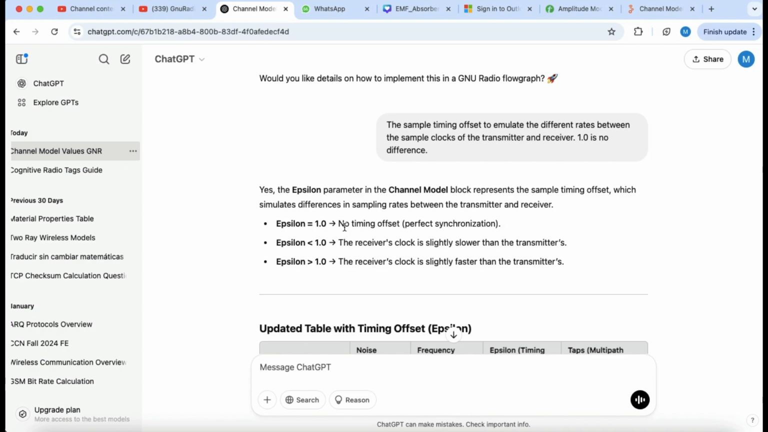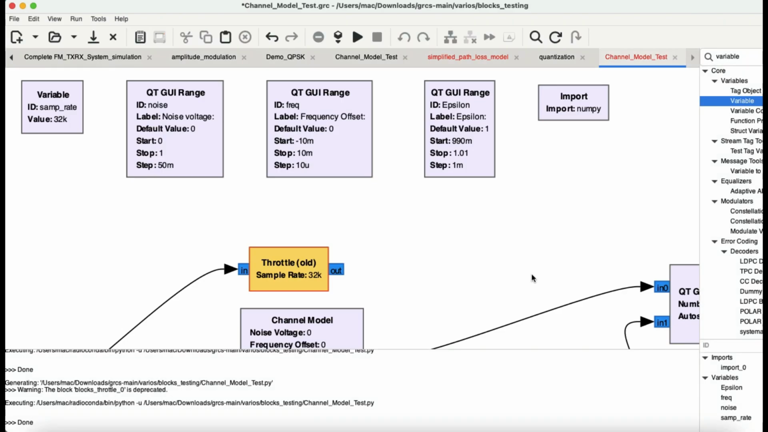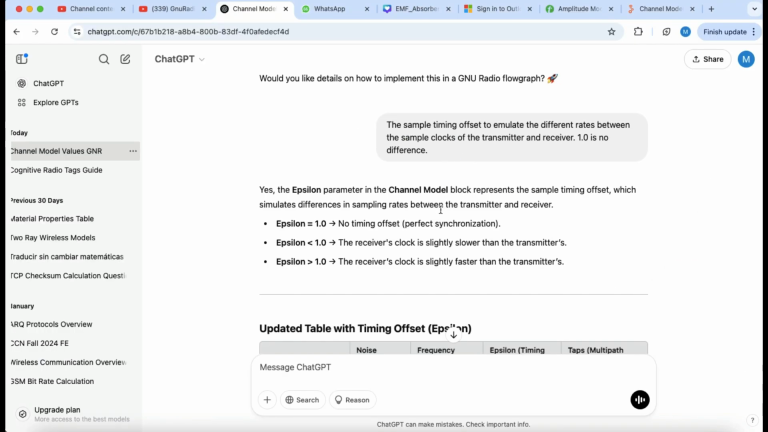Of course, this would otherwise introduce some type of noise or mismatch, but we don't have that. Anything less than 1 means your receiver clock is slightly slower than your transmitter clock, and epsilon greater than 1 means your receiver clock is slightly faster than your transmitter clock. That's why I have chosen values going from 0.99 all the way up to 1.01, so you can depict all three scenarios. Having an epsilon of 1 means everything is perfectly synchronized.